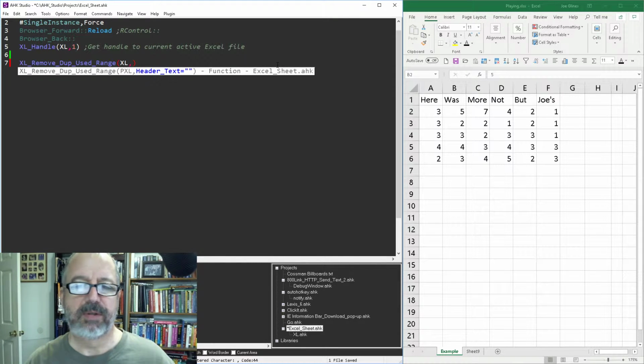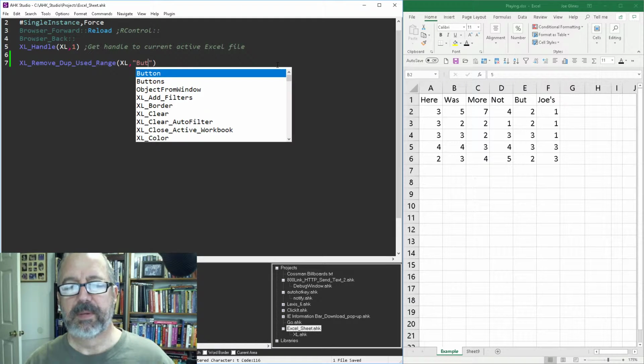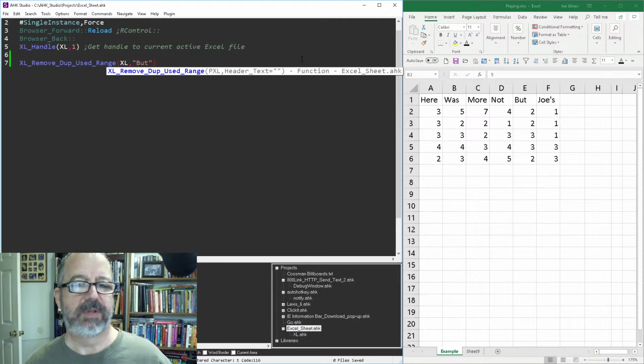So let's say I wanted to do column E, which is "but", right? So it's going to look in column E, and it's going to find, oh, these two are duplicates, and these two are duplicates. So when I save this and reload it and run it, we're just down to a 2, 3.